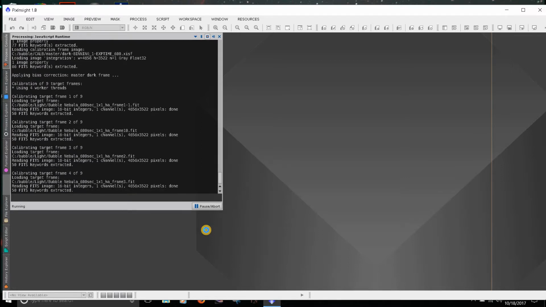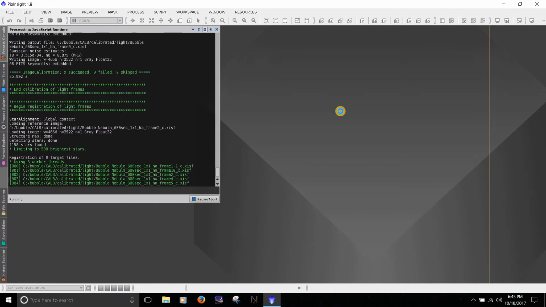Okay, now it's actually calibrating the light frames. Alright, now it's registering all of them. It's going to register them all against that first file that I put in there. So everything should be nice and lined up afterwards.